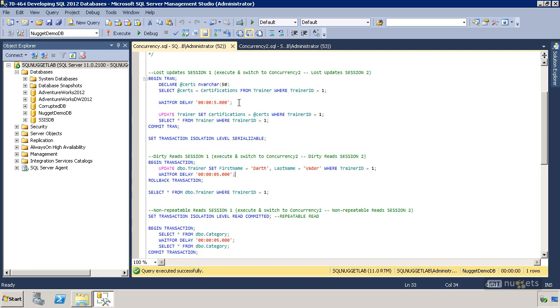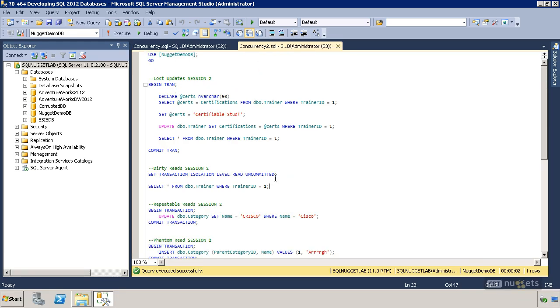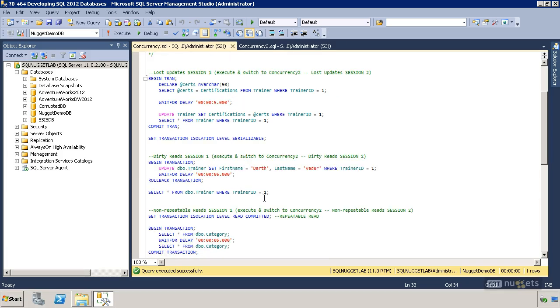Now, before this transaction gets rolled back, we're going to switch over to session 2. We're going to change our isolation level to read uncommitted, because that is the only way we'll be able to read dirty data. And then we will issue a select statement against my trainer record. So this select statement should bring back that dirty data. All right, so let's do it. Let's run it all, just to show you that the select statement after the rollback will bring back my original data.